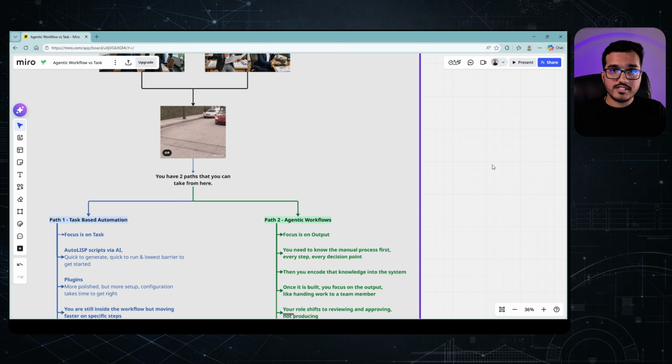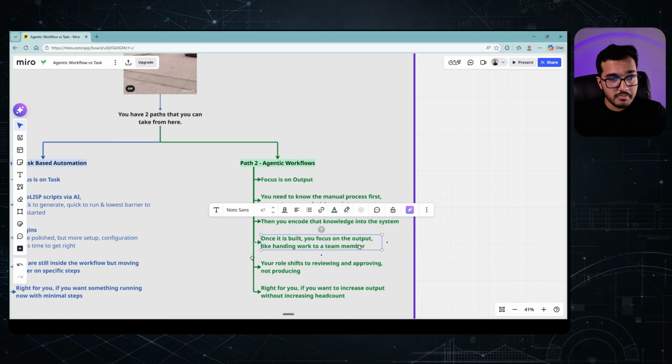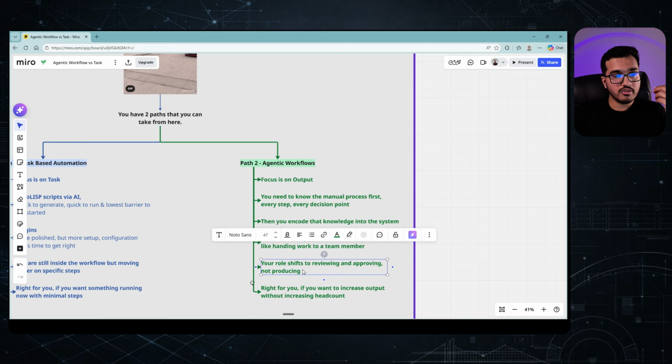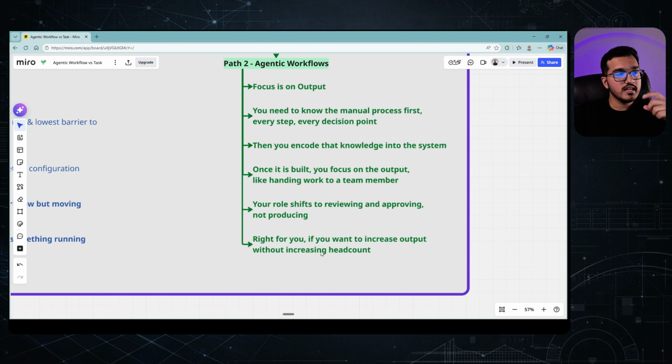For example, if you take the same example of pad footings, you need to know how to design pad footings. You need to know what the edge cases are. You need to know where to use what formulas, and so on and so forth. So you need to know the manual process first. But once it's built, you focus on the output. Like I said before, you are handing the work to a team member. Your role shifts to reviewing and approving, not producing. It is right for you if you want to increase output without increasing your headcount.